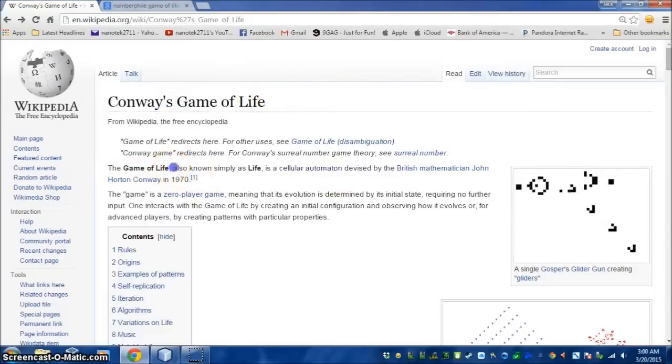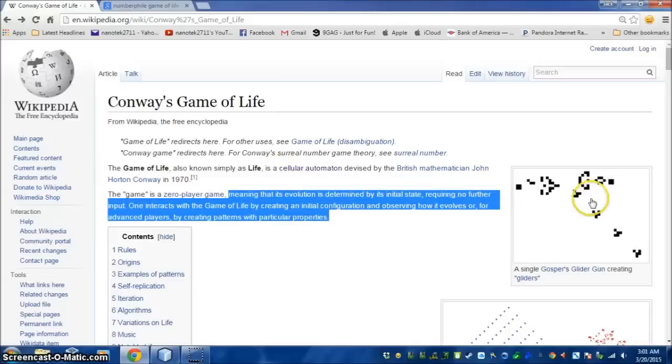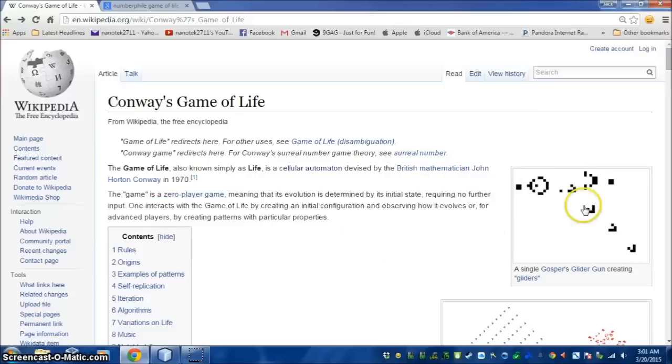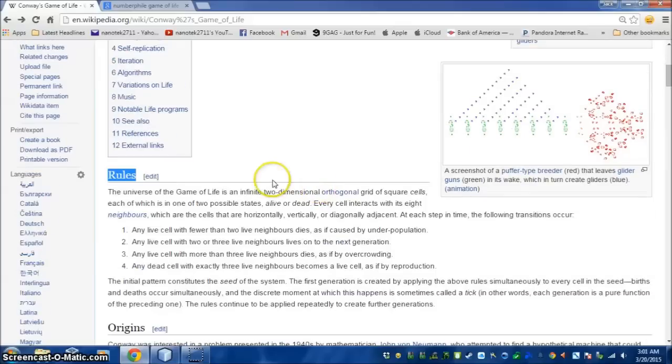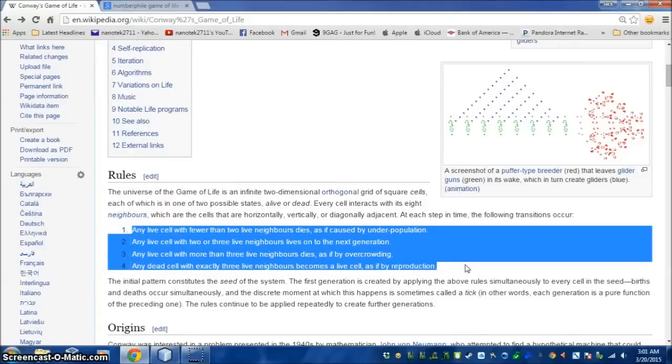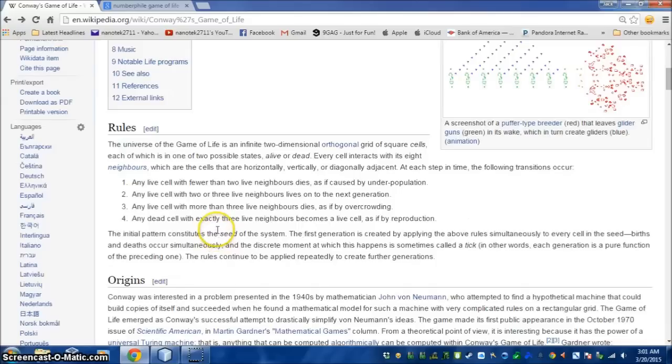So on Wikipedia it says that the Game of Life, or simply known as Life, is a cellular automaton devised by the British mathematician John Conway in 1970. So technically it is an automaton type of program that you put into the computer and you watch the show. Because of the simplicity of the program, it's really easy to come up with an algorithm for it. And so I went ahead and did it, and I just want to share it with you guys.